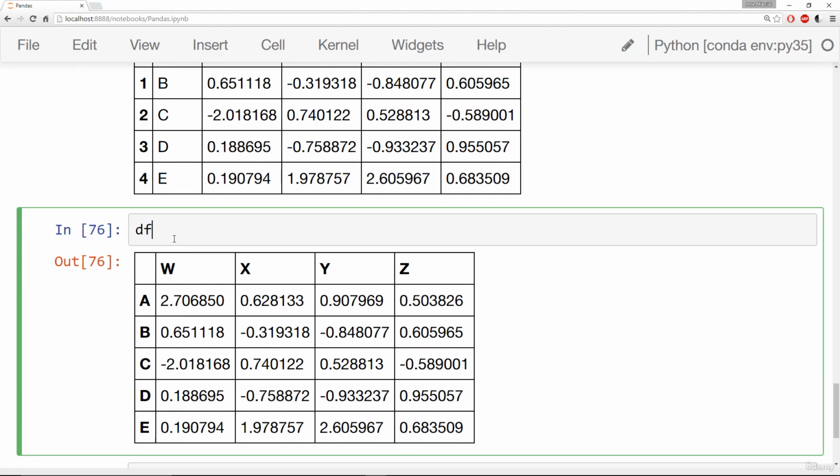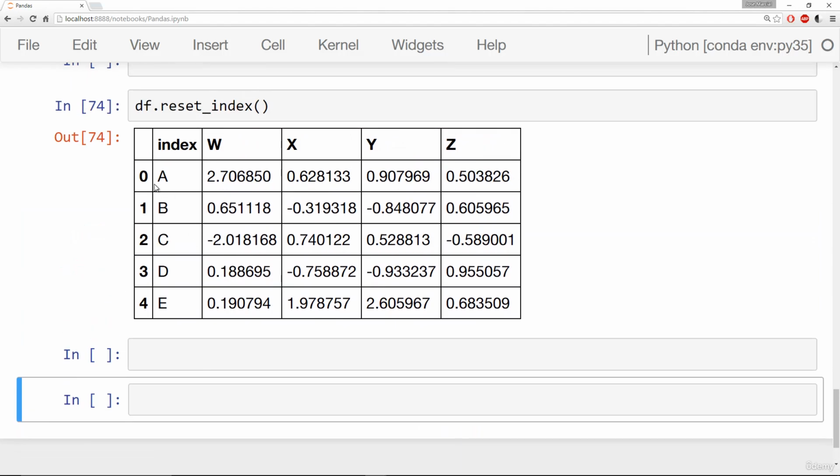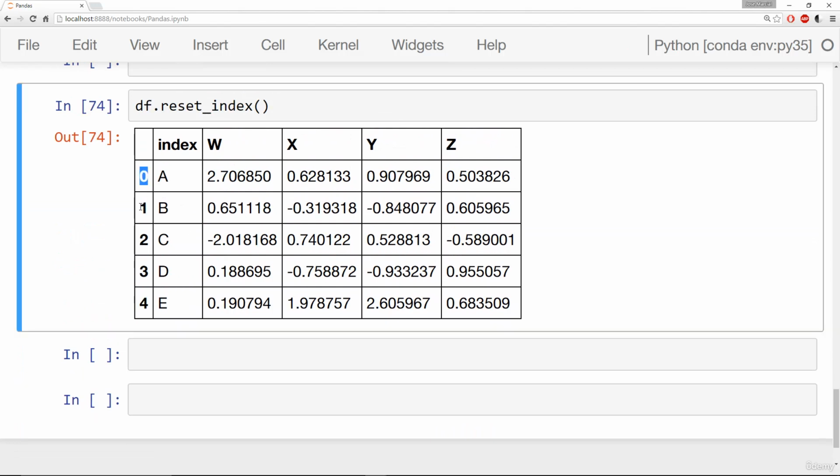Let me go ahead and clear this out. Again, if you just want to reset the index to a numerical value, you can just use .reset_index, and your old index will become a column of your data frame.